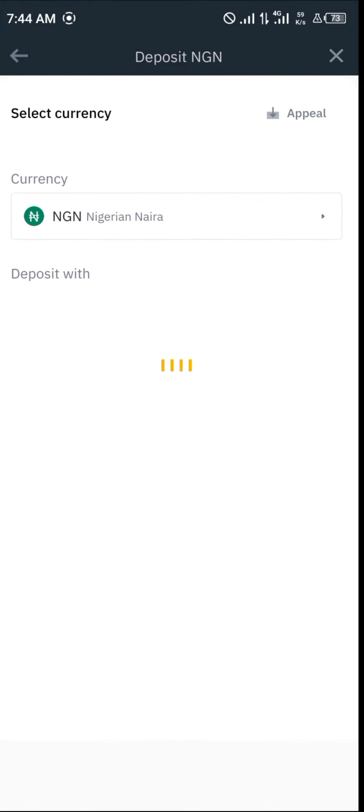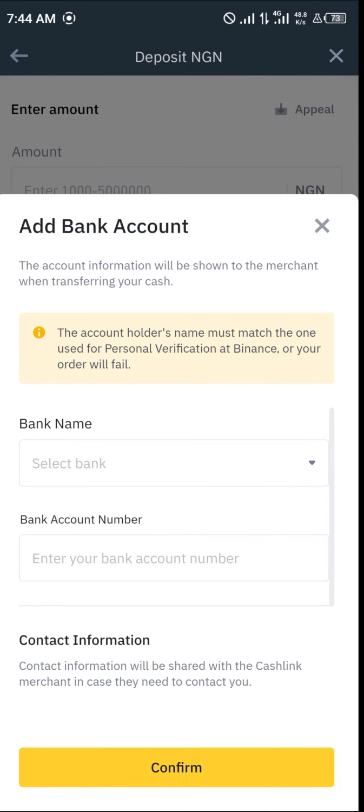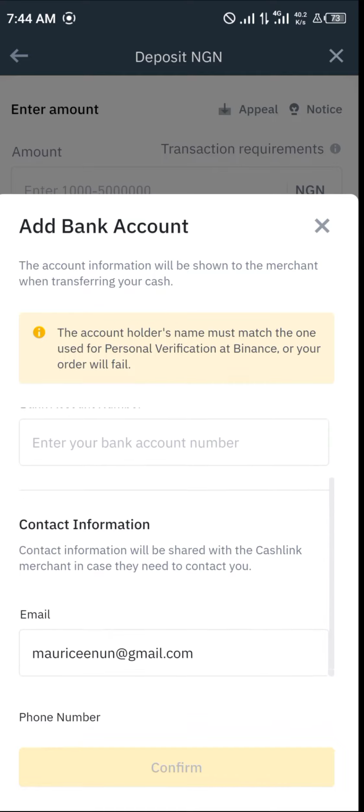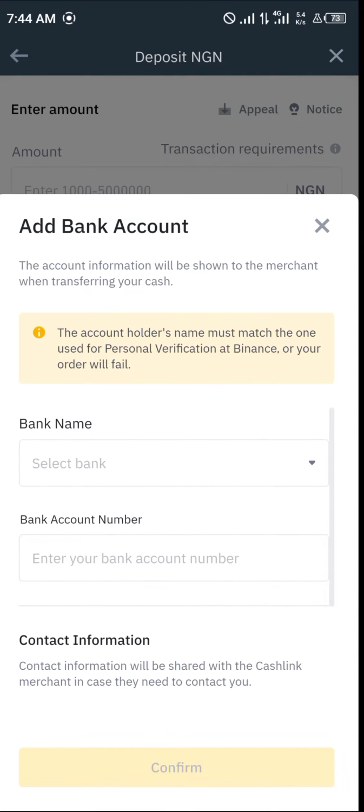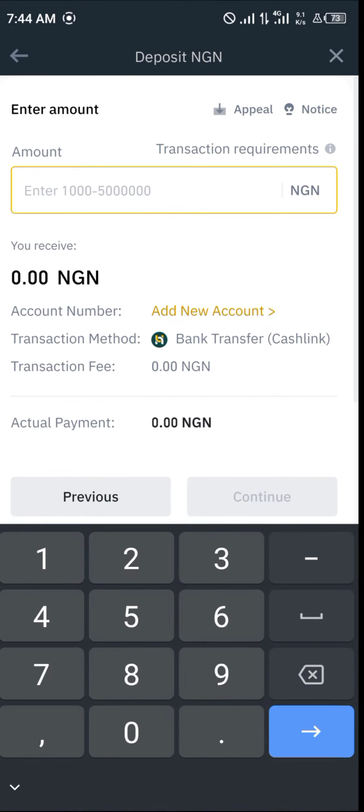It loads up and you deposit through bank transfer. You click on bank transfer, or an e-wallet if you have any available. You add your bank information and your phone number and some other required bank details. And once that's done, you enter the amount you want to deposit.